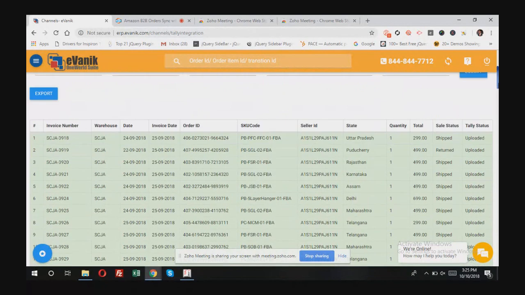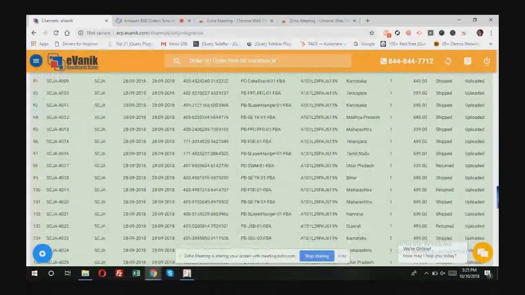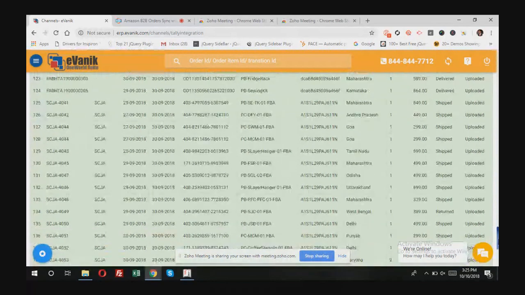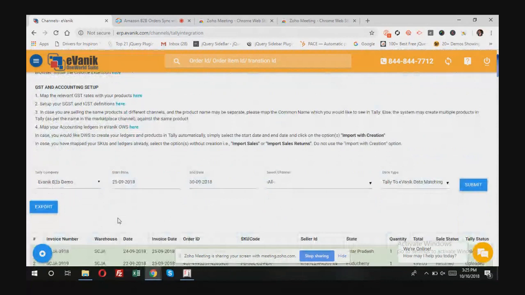If there is any red here, that means there is an error, and why the error is there will also get pointed out. In this case, you can see all of them are green. The matching report on which orders have gone and which have not gone can also be downloaded or exported into a CSV file.